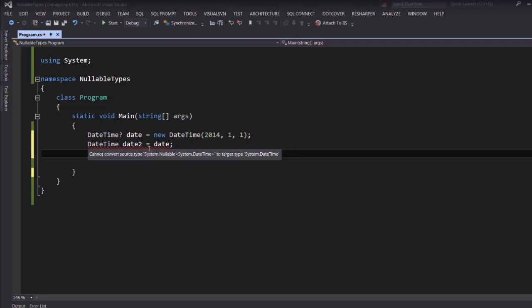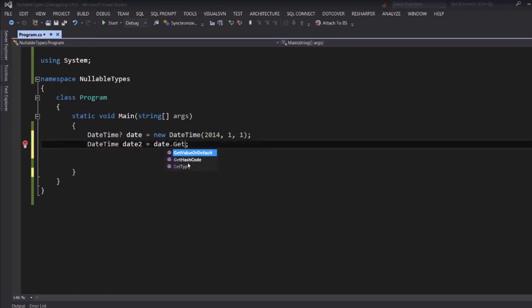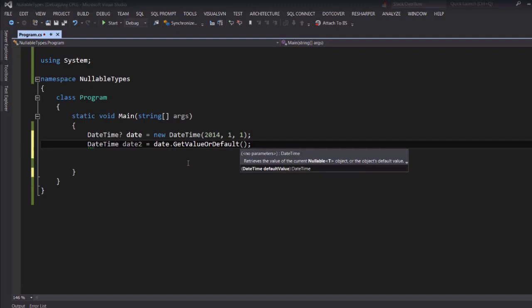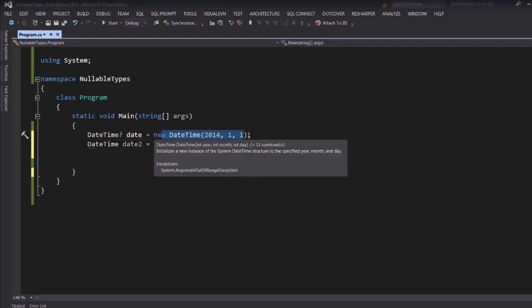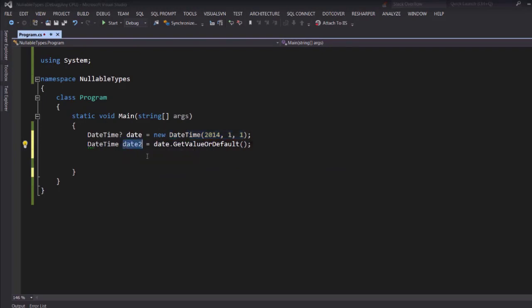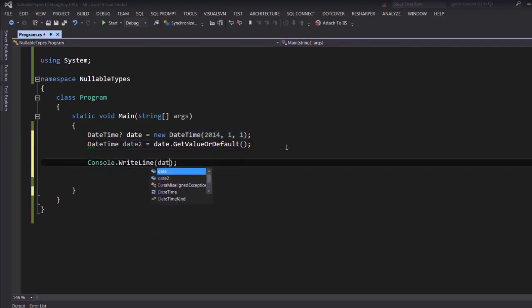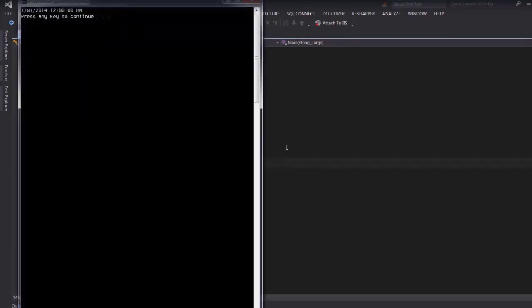What if it's null? What should we do? The compiler doesn't know. So in situations like that, if you get that error, what you need to do is access that GetValueOrDefault method. In that case, because we have a value here, that will go straight into this date2. Let's verify that. There you go. All good.